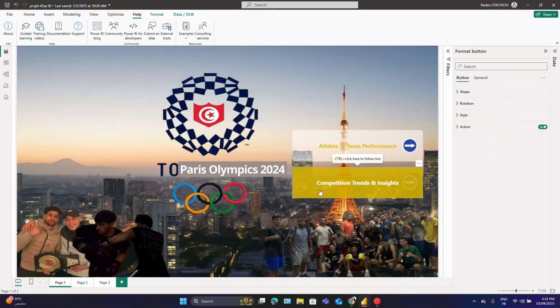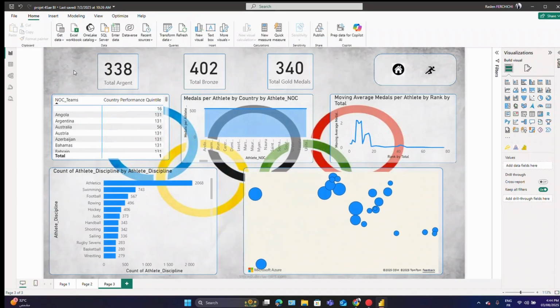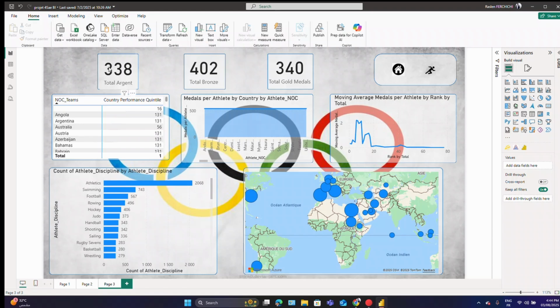Alright, let's move on to the competition trends and insights page. Here at the top, we've got 3 KPIs showing the total number of bronze, silver, and gold medals. These KPIs are important because they give us an instant snapshot of how the medals are distributed without having to dig through charts. For navigation, we have 2 buttons, one to go back to the home page and the other to return to the athlete and team performance page.